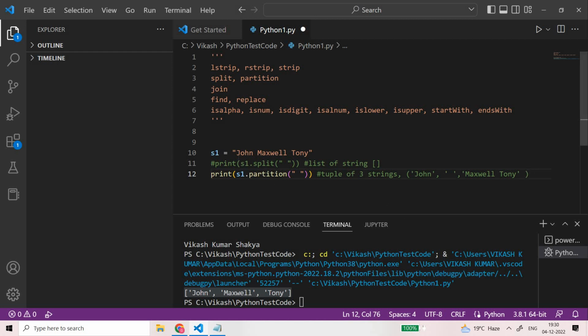If we partition this on the basis of the space, the first string will be John, the second string will be the separator itself. Whatever separator you have used also becomes part of the output. And the third string will be the remaining portion of the string. So the output is John, space, and Maxwell Tony. Let me run it now. You can see John, then space, and then Maxwell Tony. These are the three values that have been returned.